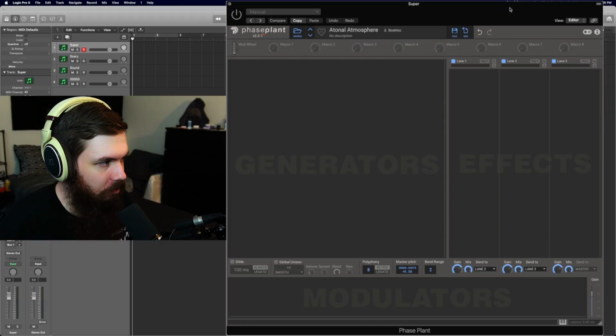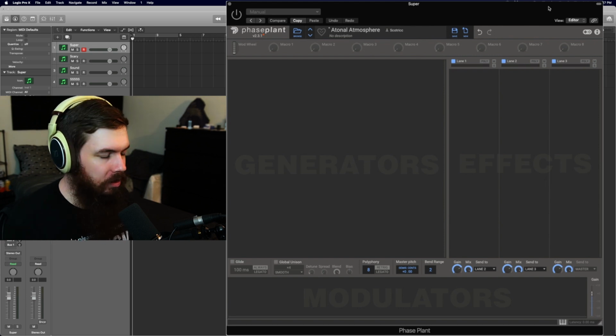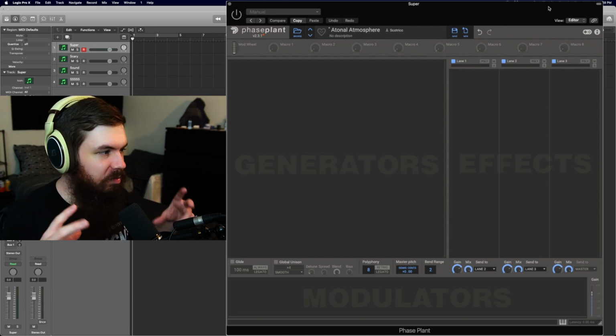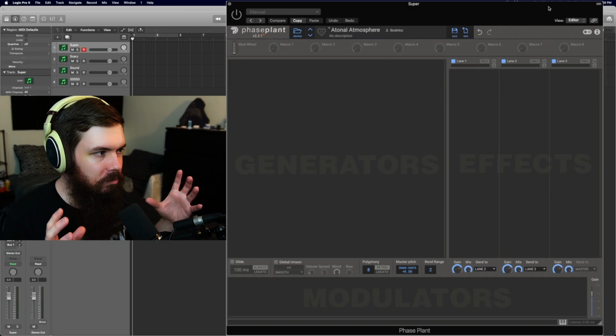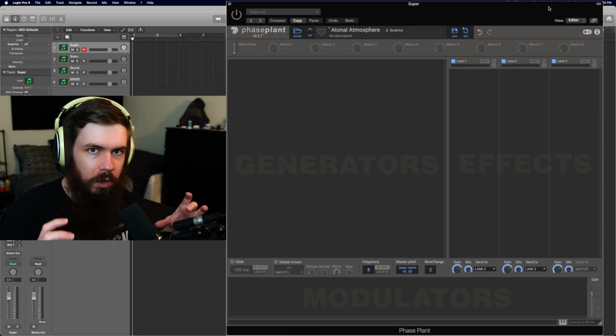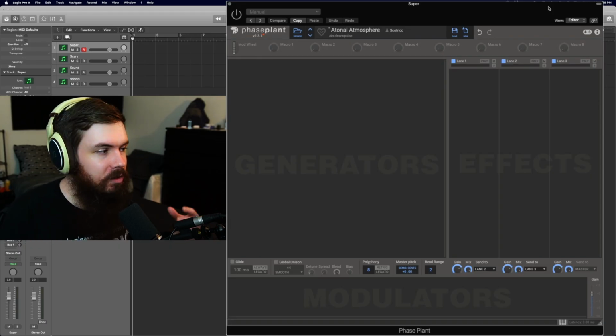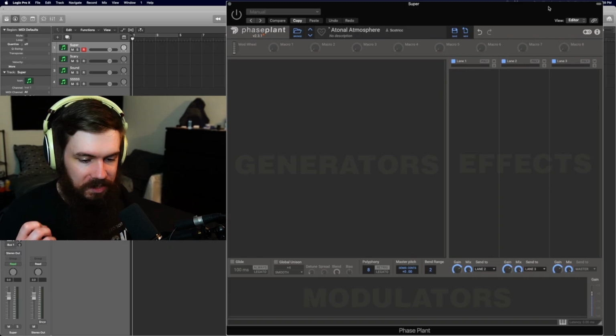I have Phase Plant open here. For this sound, there's basically two main parts. The first part is a bit more tonal, a bit more melodic, a bit more normal sounding, I guess, is a way to describe it. And then the second part is a lower pitched sound, and there's a bit more distortion going on there, because there's a bit of FM in the sound.